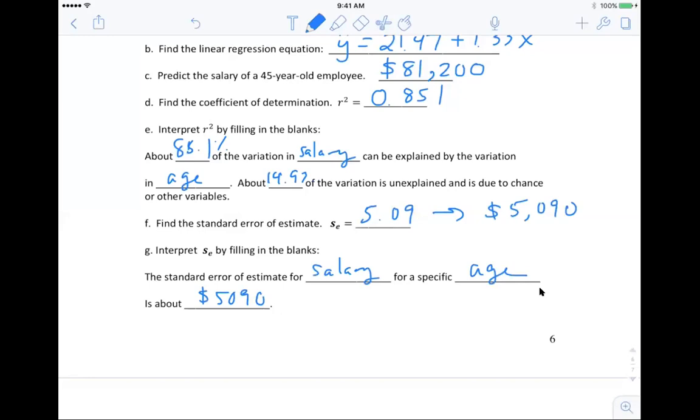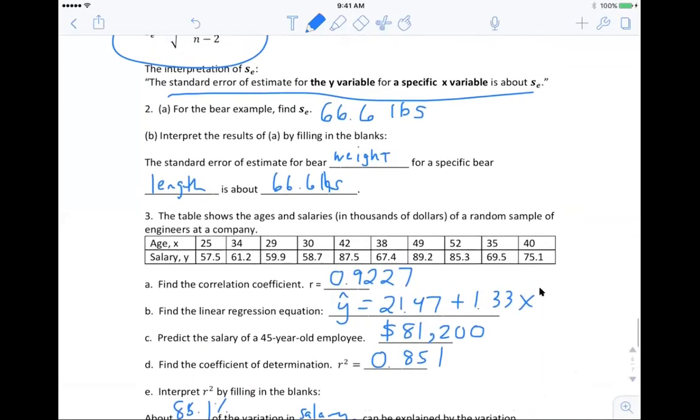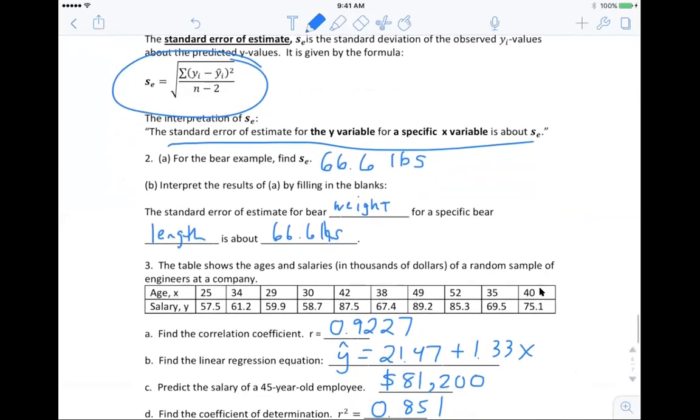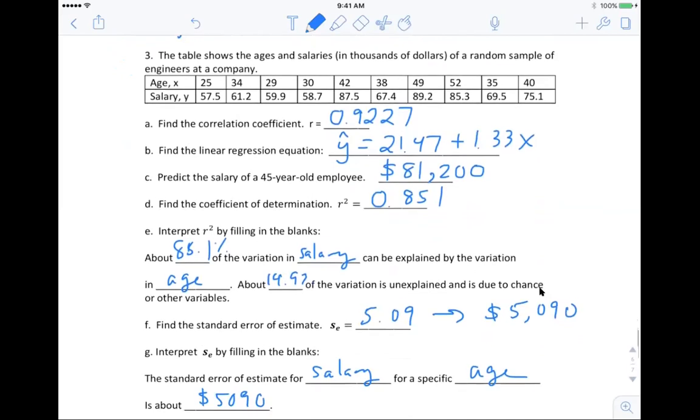$5,090. Okay, so before all gets crazy around here, go ahead and check out the answers to that. And I think we're pretty good there. Okay, so give chapter 9 a try.